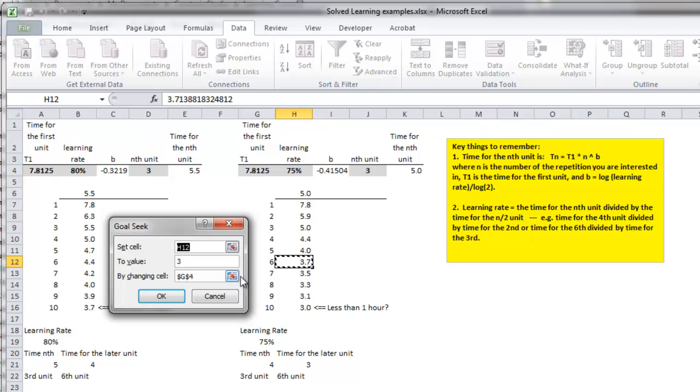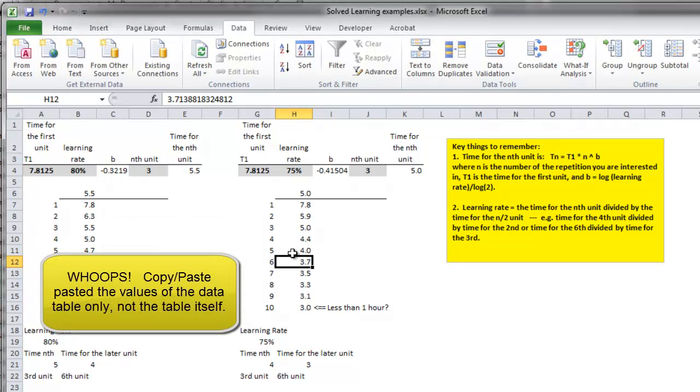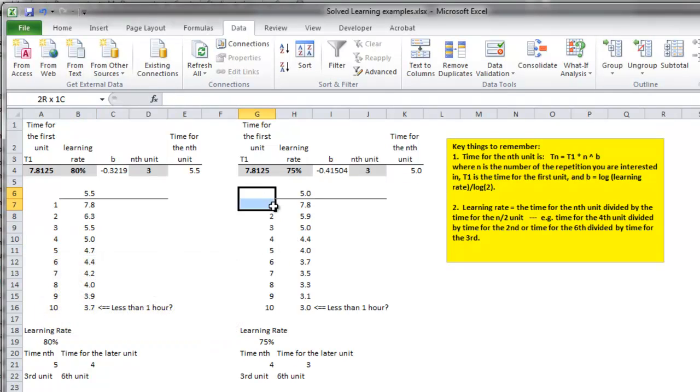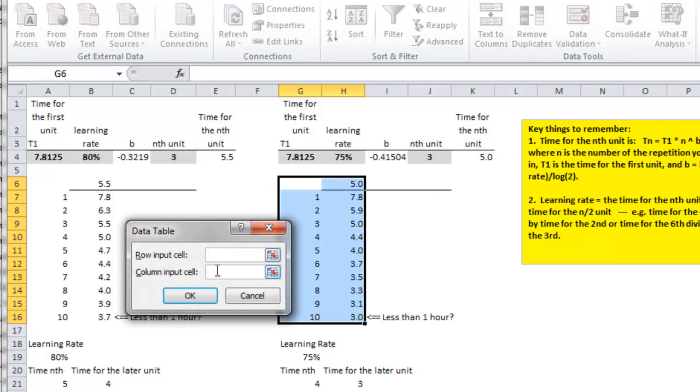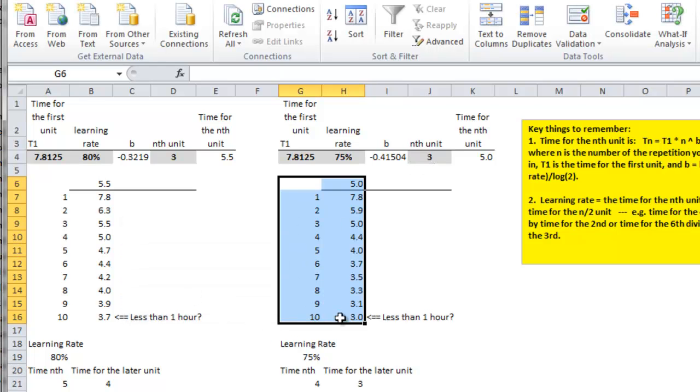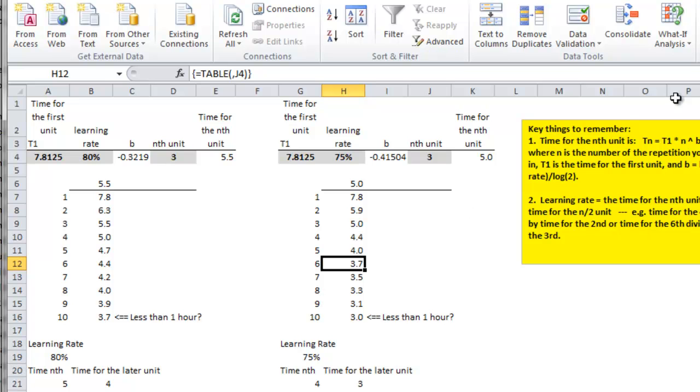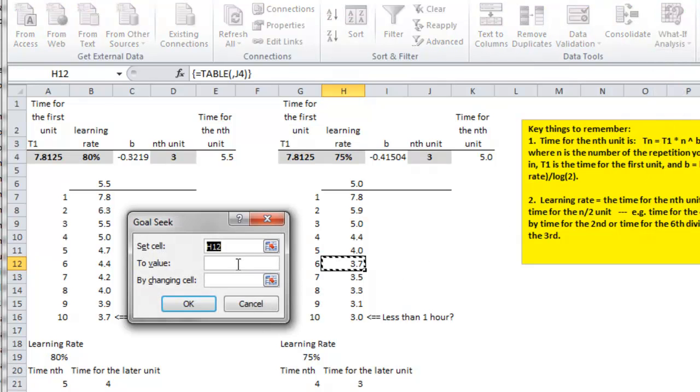What did I do wrong? Oh, when I did copy, it didn't do the data table. Well, I'll do the data table over again. This is a data table. I'm going to put them into that. Now it's a table. Now I can do Goalseek. I'm going to set that sixth value to 3 hours by changing my start time.